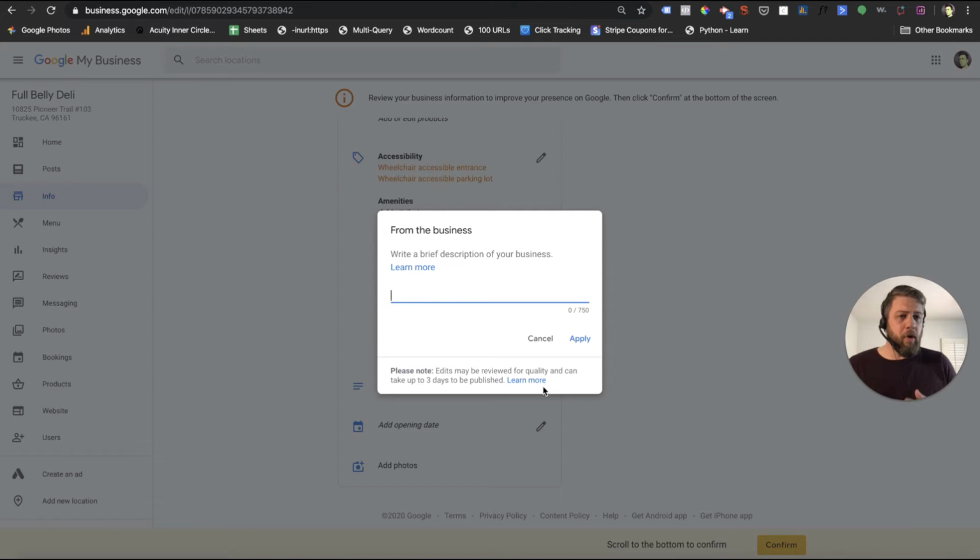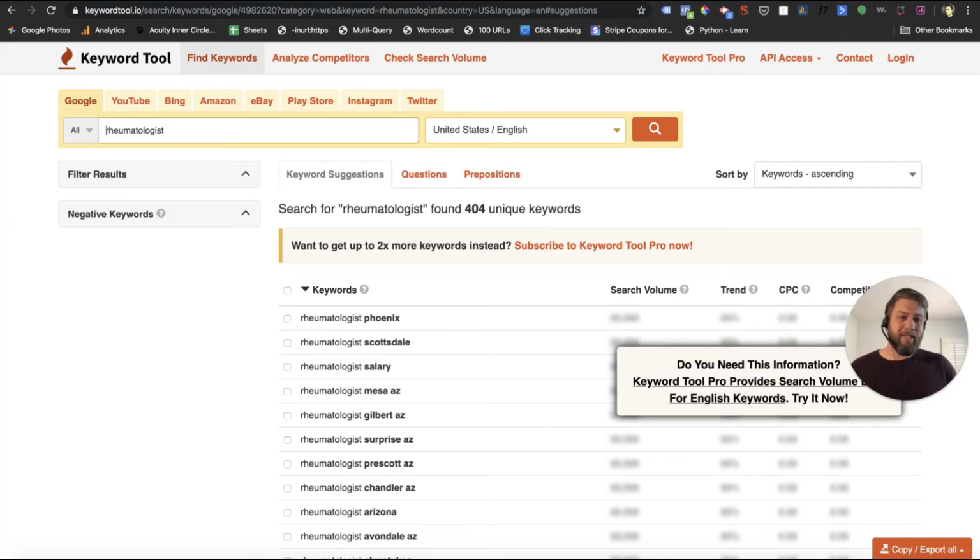What you do want to do is use a lot of the related terms and phrases that Google has associated with what you do. There are a couple of different ways you can do that. One tool I recommend is keywordtool.io. Again, I'll be putting the links down below in the description, so you don't need to write this down.